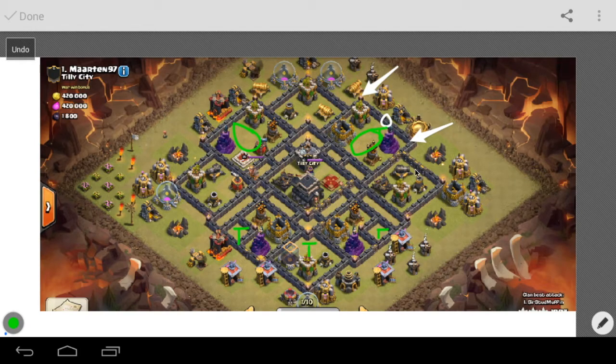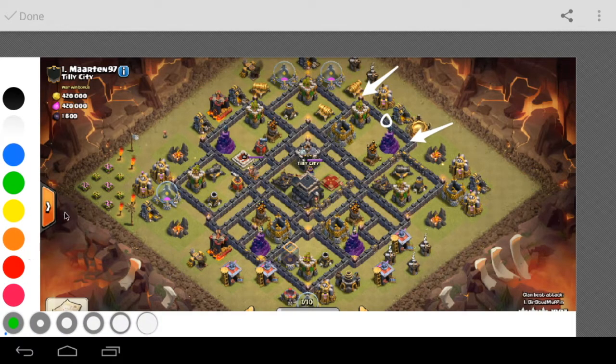But where his traps are and stuff are fairly obvious for the most part, just because you can't have a whole lot of space for double giant bombs. So those are really my only threats there. So I'm neutralizing this giant bomb set right here. You can see my arrow.